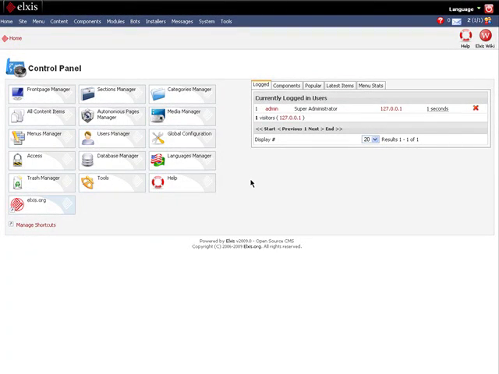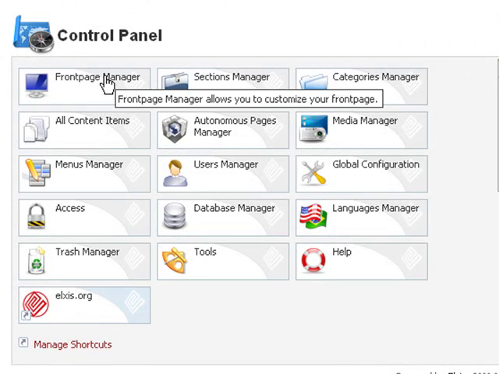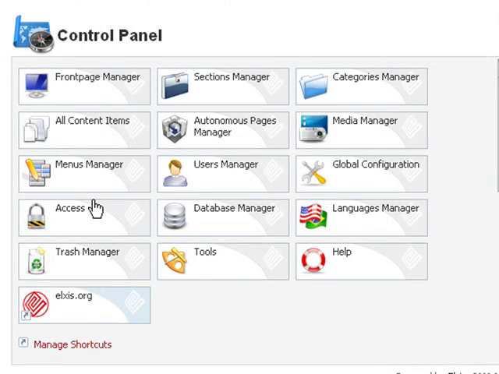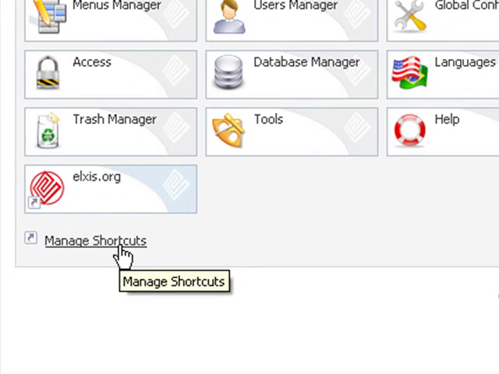So, here is the control panel of your Elxis-powered site. Most common tasks are placed in this list of buttons at the center of the page. This list can easily be expanded by adding your own shortcuts. To add a shortcut, click this link here to choose from the tasks those that you need most.